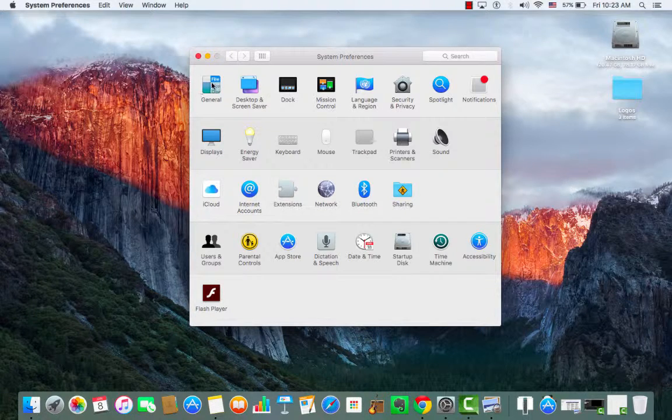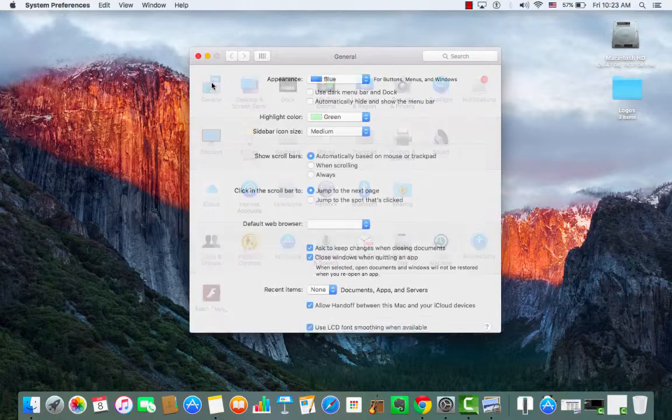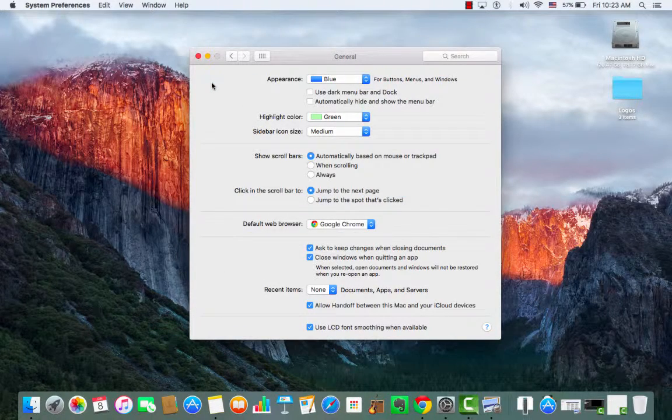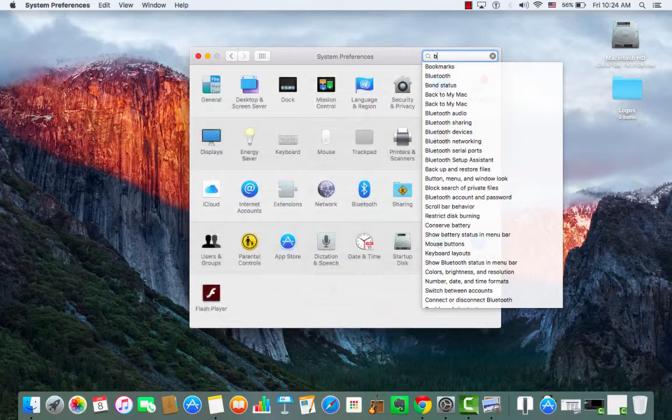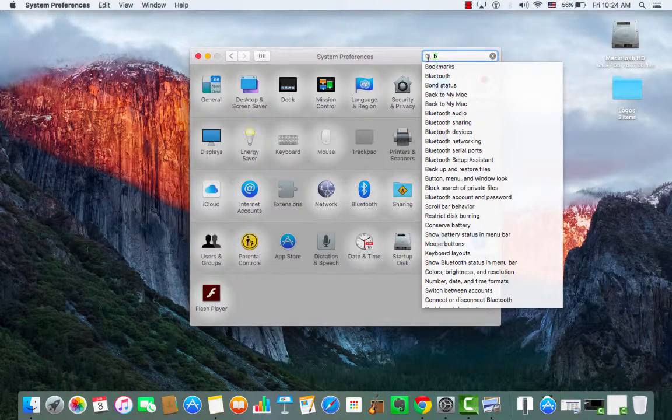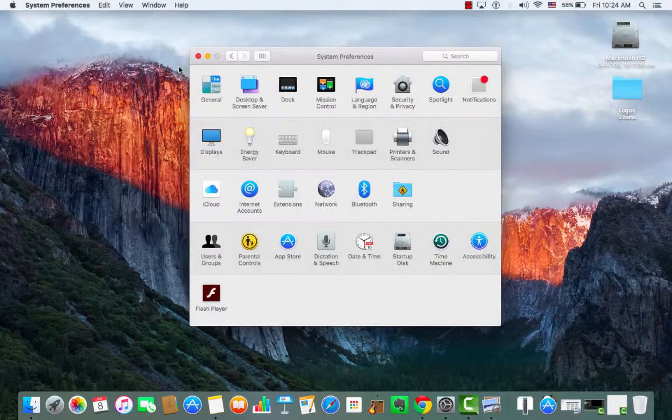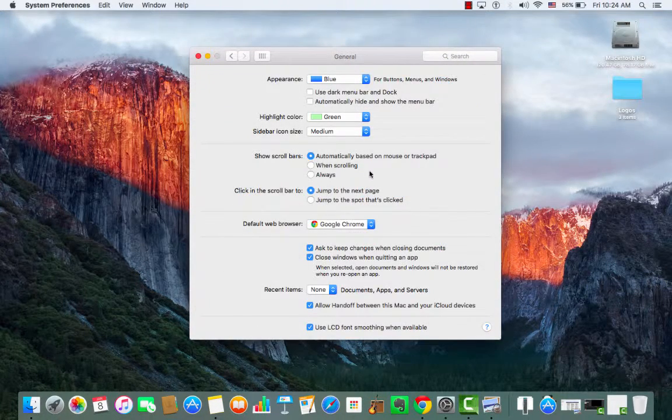So the first thing we want to do is jump into General. And so on General, that's just going to cover the general appearance of your computer. So, like highlighting color. For example, I changed that to green. And so when I go make highlights, you'll see that it's green. Tons of options to go through. So the choice is yours as far as what your highlight color is, what you want it to be.